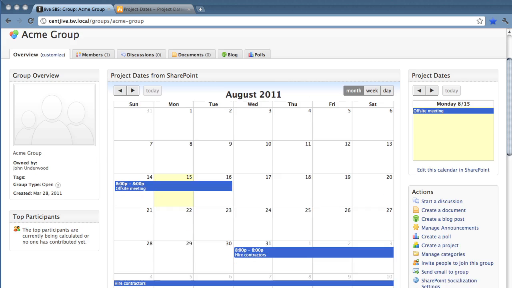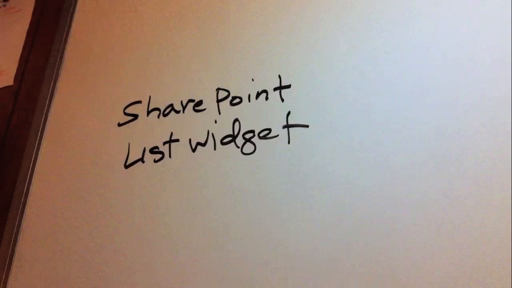Once I'm satisfied with my changes, I can publish them, and then all of the group members may access the updated page. The SharePoint List widget presents information from a SharePoint list in the Jive environment. It provides an easy way to reference the contents of a SharePoint list while carrying out other Jive socialization activities. As with the SharePoint Calendar widget, it is able to support views defined on the list in SharePoint. Let me show you how it works.